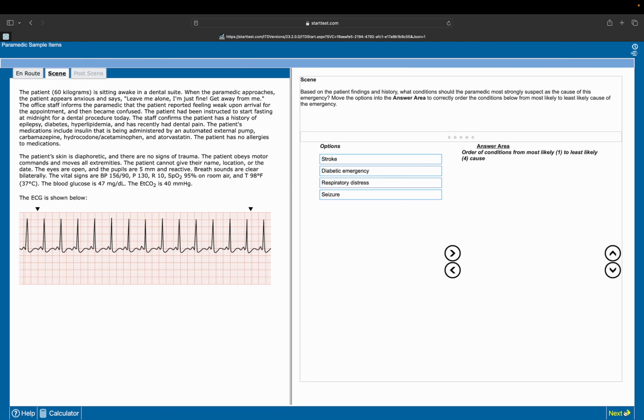Okay, moving on. So this looks like we're going to have to build a list. Based on the patient findings and history, what condition should the paramedic most strongly suspect as the cause of the emergency? So this is asking you essentially about differential diagnoses, to correctly order from most likely to least likely. Here are the items. Clearly a diabetic emergency seems to be the most likely thing, right? Based on everything we're seeing here. So that's going to be the most likely.